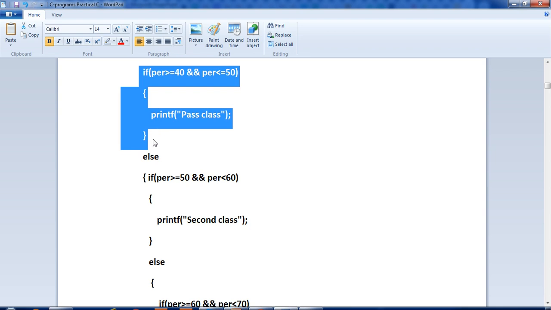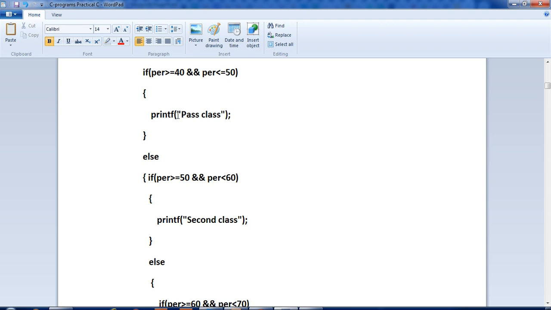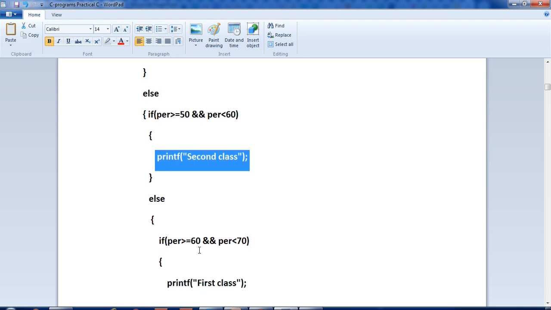Okay, then after this it will reach the end of your program. But here, if the percentage is 75, then it will check in else also. If your percentage value 75 is greater than or equal to 50, yes, and 75 is less than 60, no, this condition is not true, so it will jump to the else part. And if your percentage is between 50 and 60, then it will be Second Class. But our percentage is 75. So it will go to the next part, this else part.